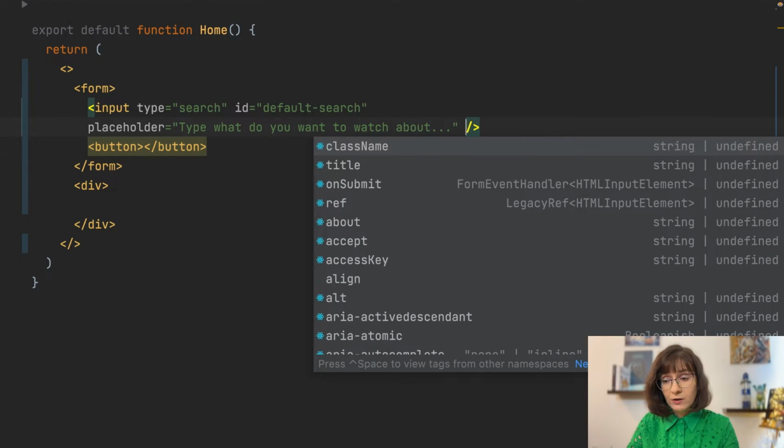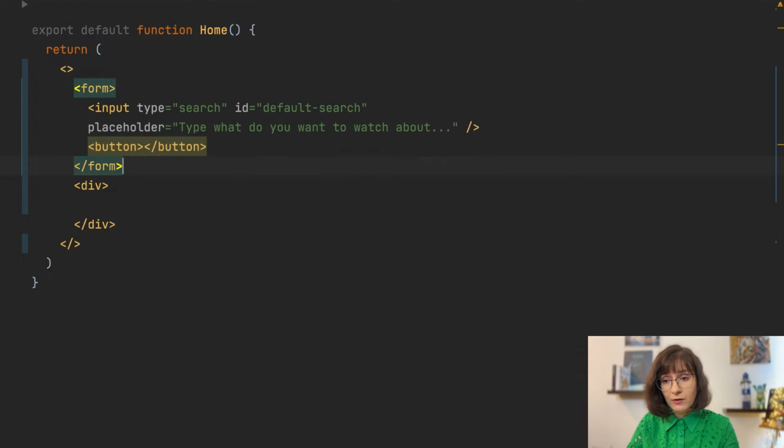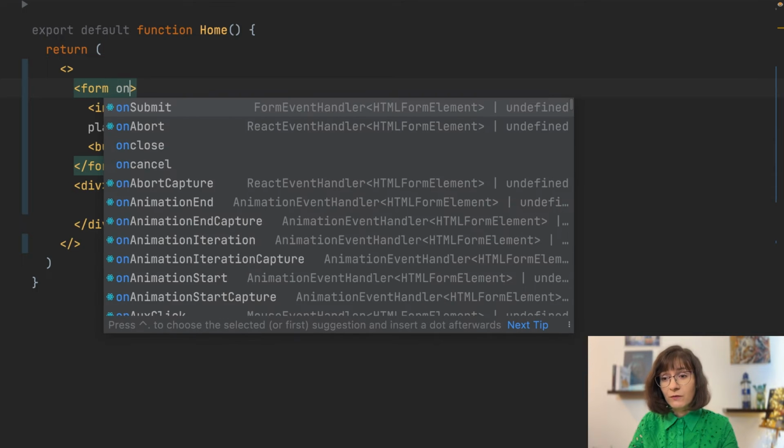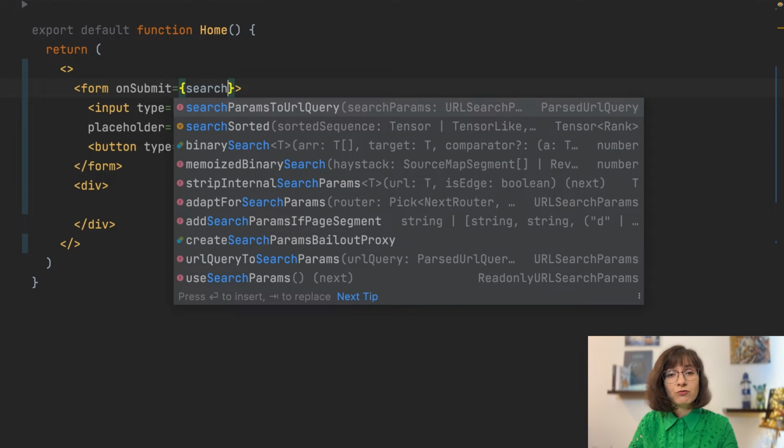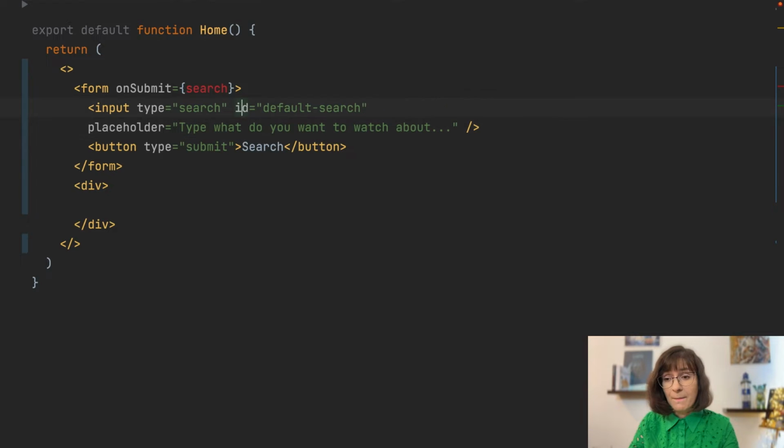Do we need anything else? We will need a bit of other things a bit later, but now let's move to the button. The button will be of type submit. And that means that our form requires an onSubmit property, which will link to some kind of function that we will run when the form is submitted. We can call it search.